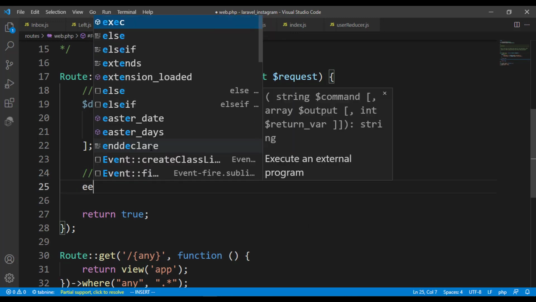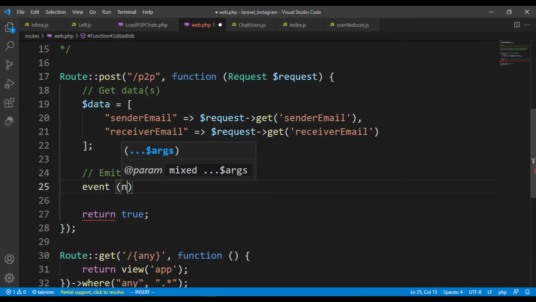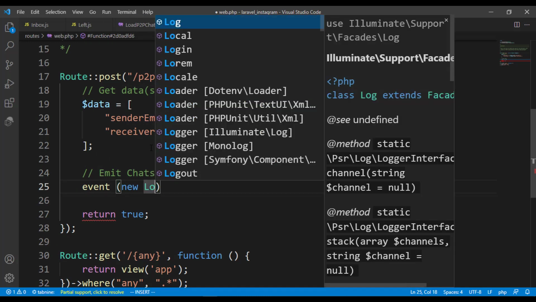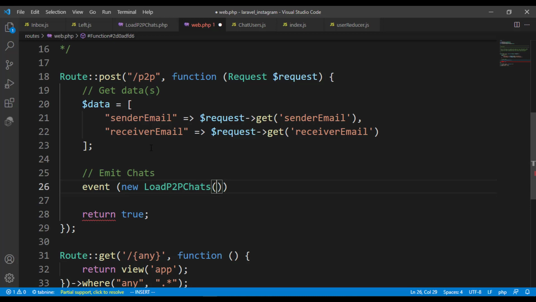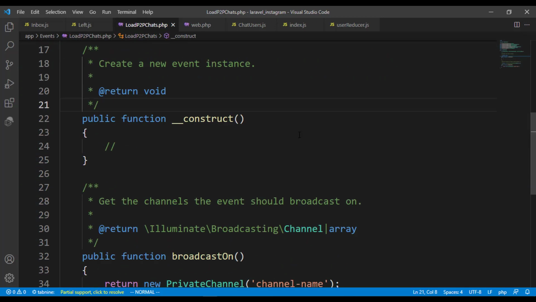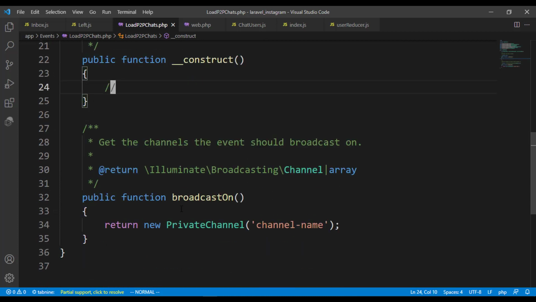I'm going to just emit with the information, so I can call it load P2P charts, which is going to import that. Then right here we can pass the data. So this is going to actually emit with this data, but first we have to give it a channel name and also be able to emit this data with broadcast with.